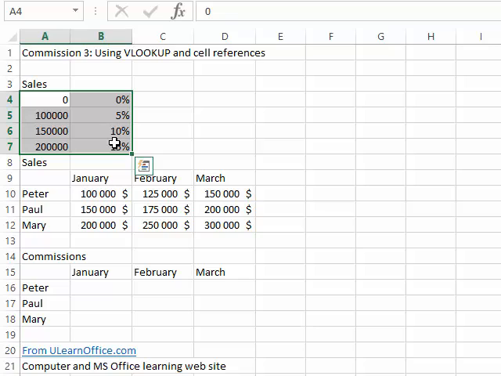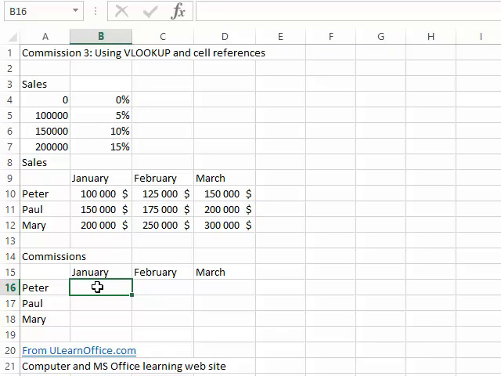And why is it called VLOOKUP? Because I'm reading this table vertically, from top to bottom, instead of from left to right. If you want to make a table that can be read from left to right, you can, but you're going to need the HLOOKUP function instead of VLOOKUP. That's the only difference. So let's get to it and make our formula in B16.